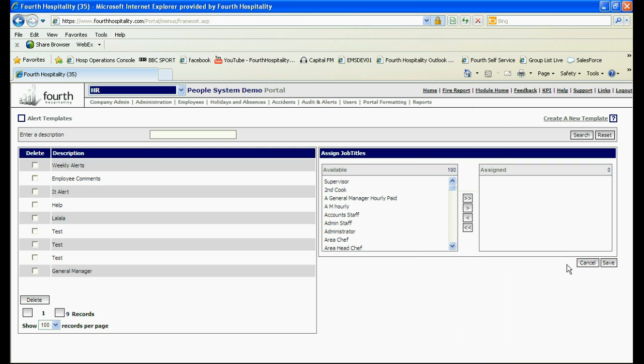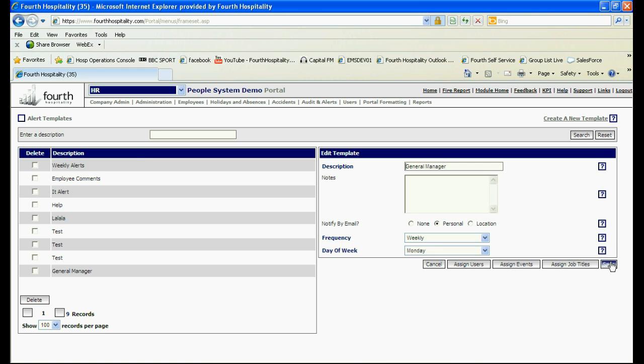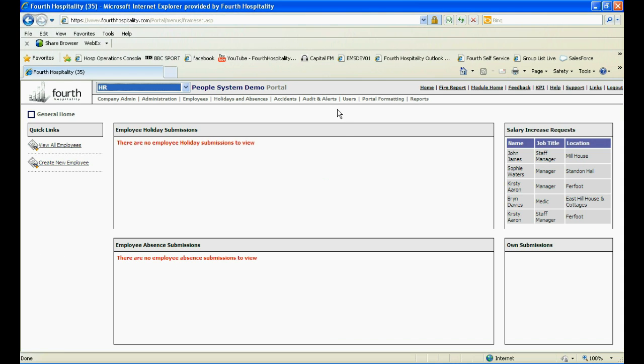Alternatively, if this alert should be received by all employees within a certain job title, select Assign Job Titles. Select the job title and use the single arrows to move them across to the assigned area. Click Save to finish setting up the alert.